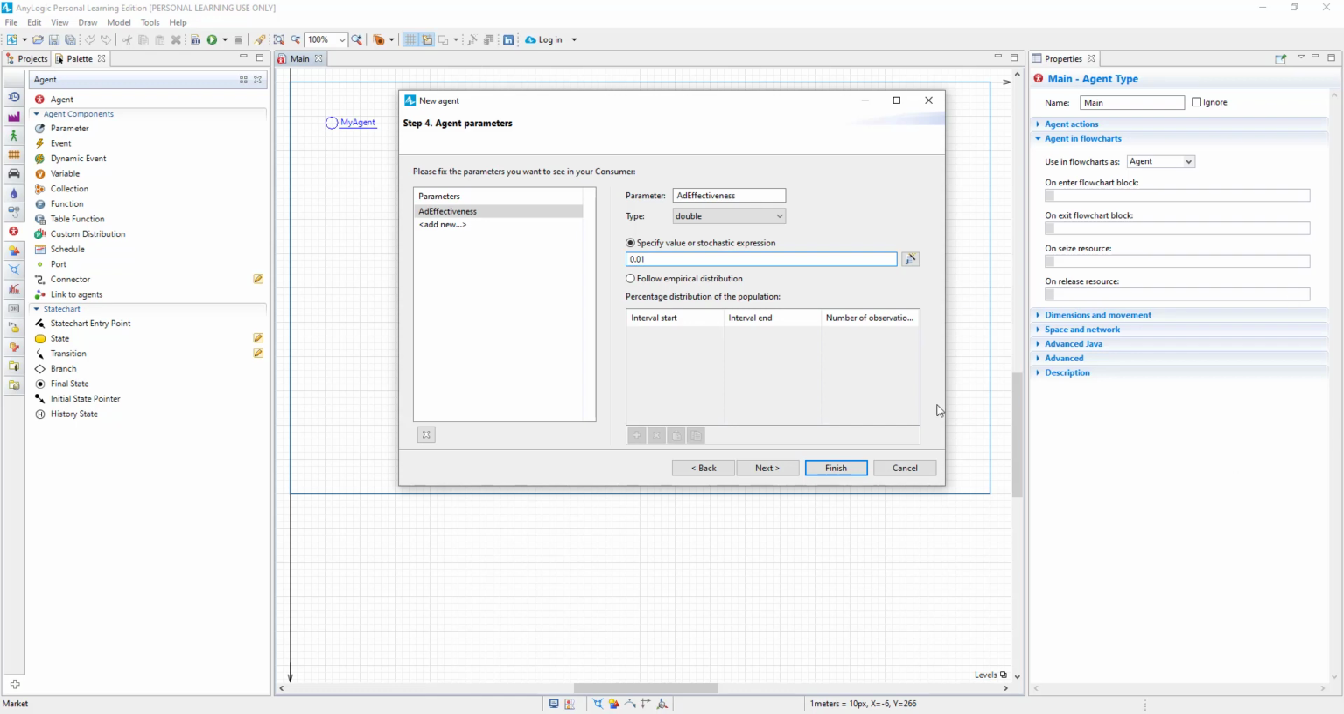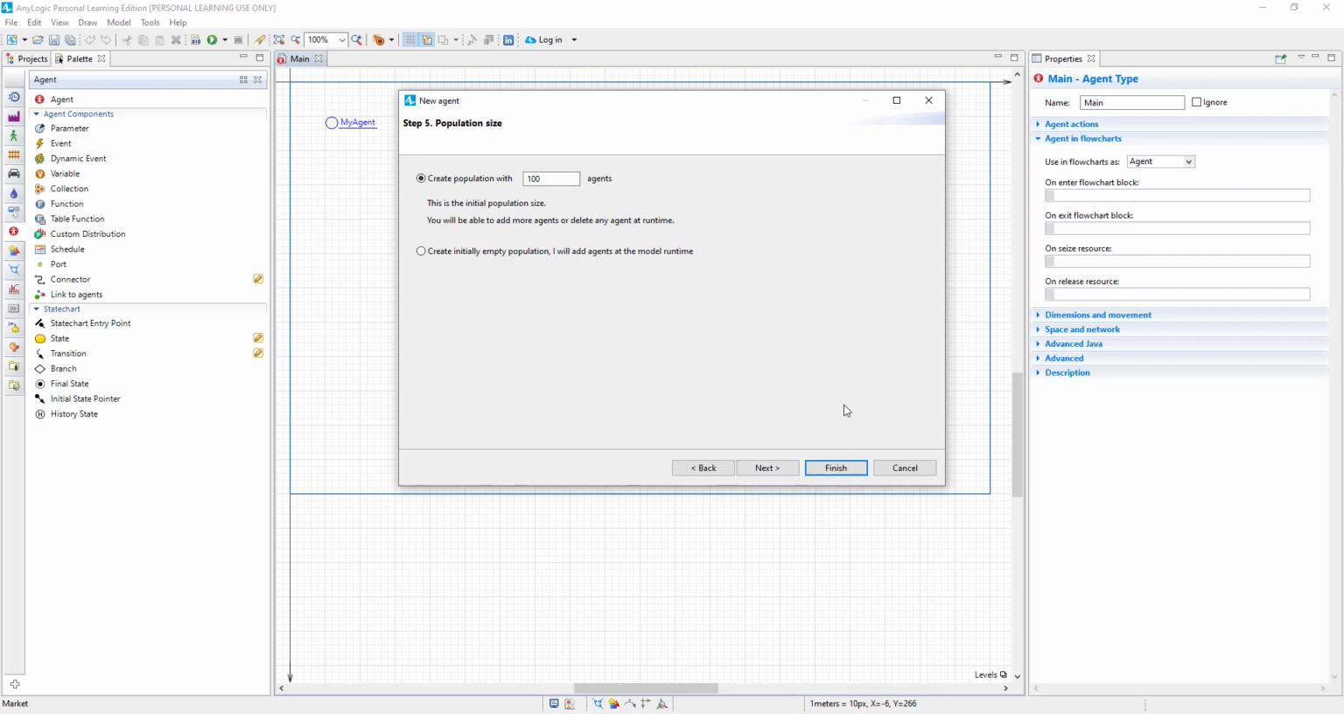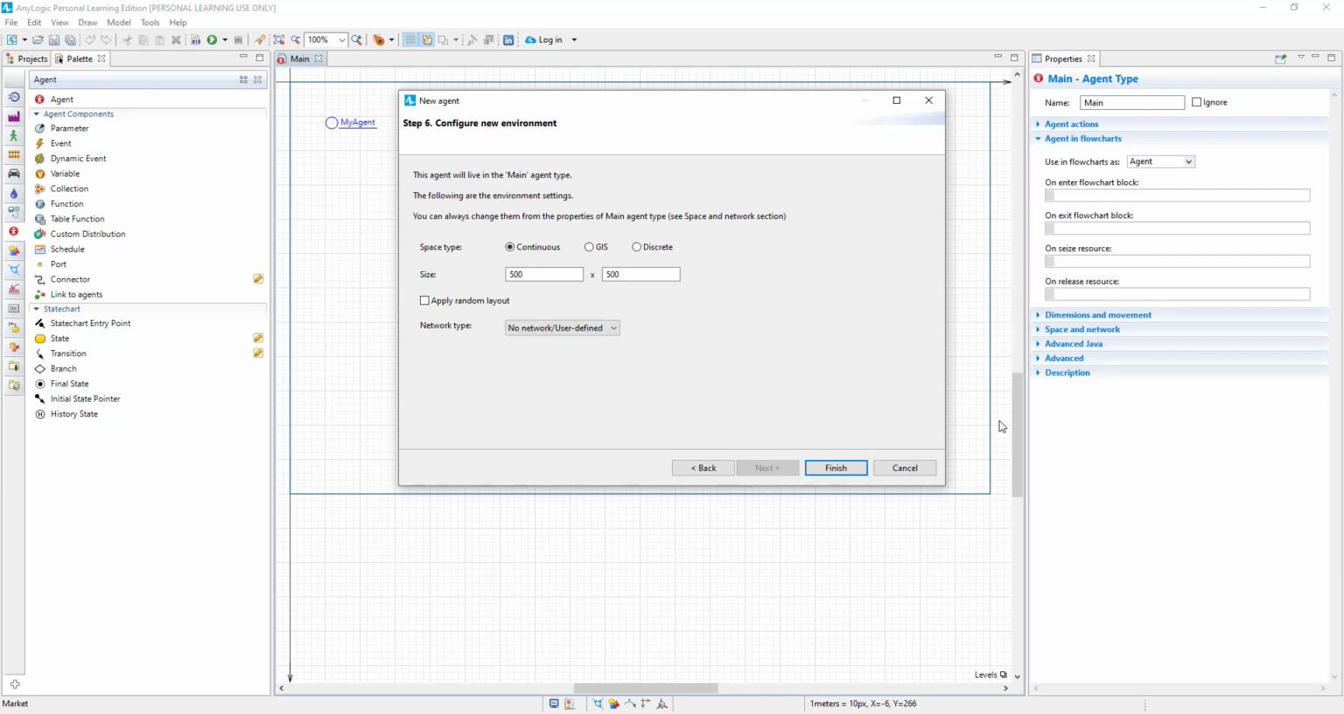value. Then we'll move on to our next page, and here we can determine our population size. In the directions, it was given to us that the population was going to be of 5,000 agents. So we'll change 100 here, and we will change it to 500. And then we'll click next.